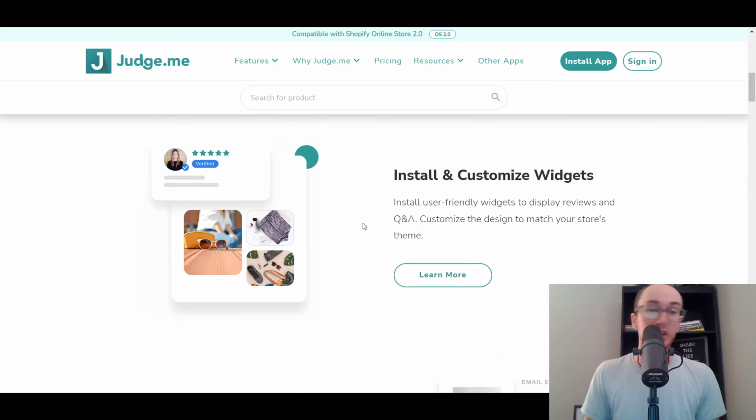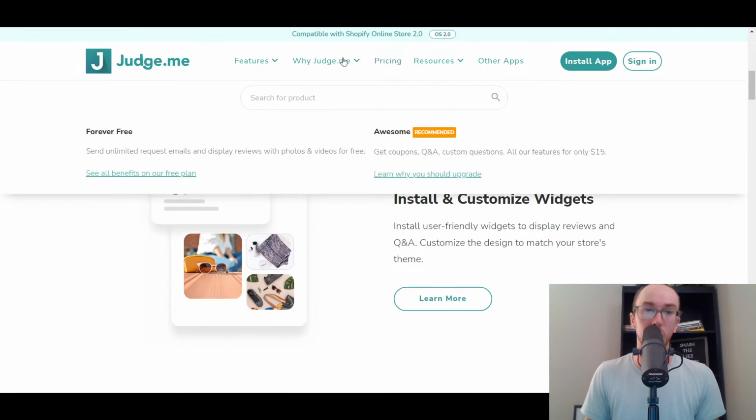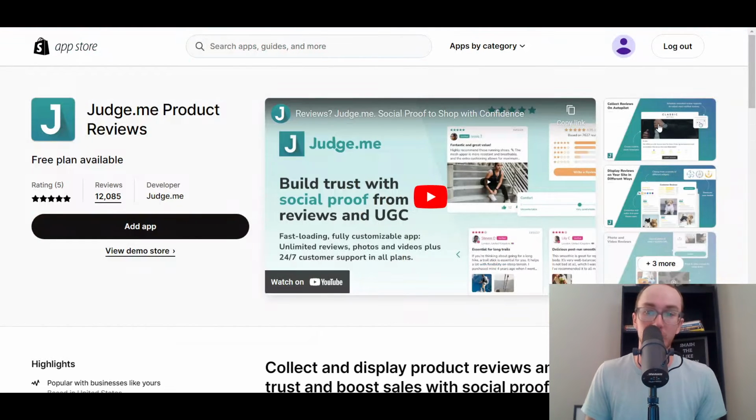So basically, with Judge.me, you can install it and customize the widgets as well. Taking a look at the Shopify listing, as you can see here, you can have reviews and build out social proof. It's also really easy to install, at least within Shopify, to add it into your online store and get things up and running pretty fast, which is nice, especially if you're comparing it to maybe the traditional Shopify reviews app. Judge.me is a lot quicker and easier to use in my personal experience.